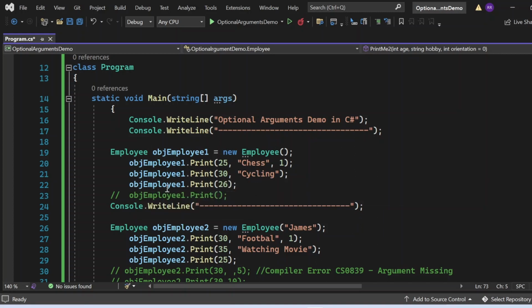If you see this next statement, where I have written obj_employee1.Print(26), here I have just passed one single argument. That value is 26, right? I have not passed the second and the third argument, because those are the optional ones. Even though we are not providing those values, default values are going to get used.